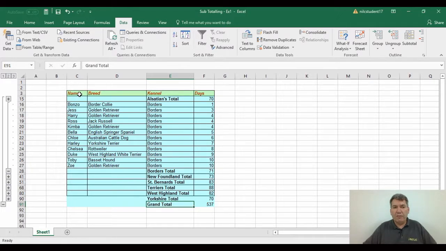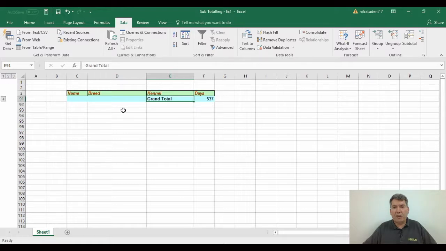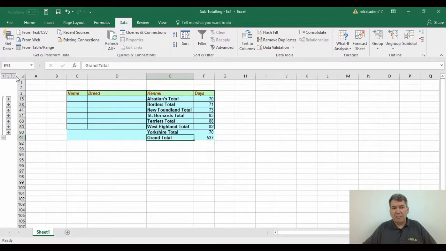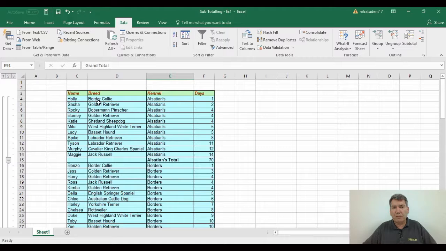This can go a step further. If I click the number 1, I get the grand total of all the kennels. So you can click on different areas and see different views, and you can print with different views. So really, really useful way of managing and manipulating data. I can add to the subtotal, so I don't have to only have one subtotal, I can have multiple subtotals.